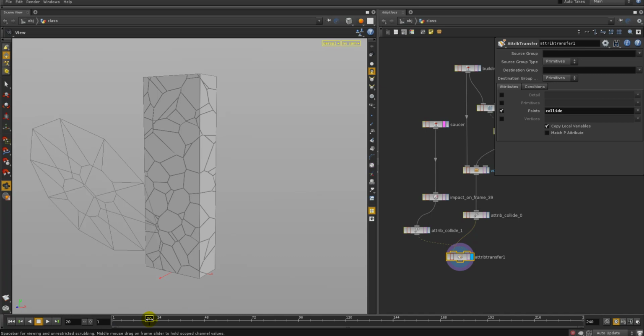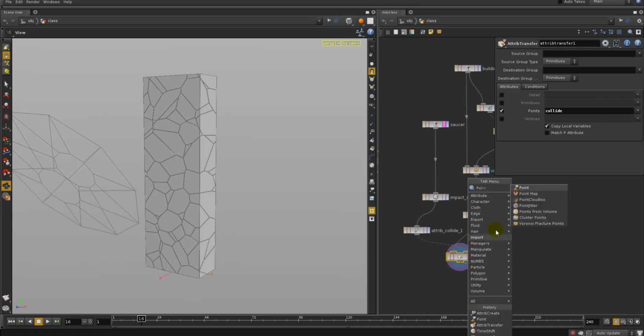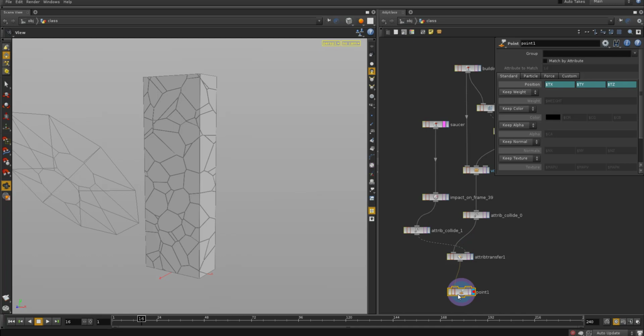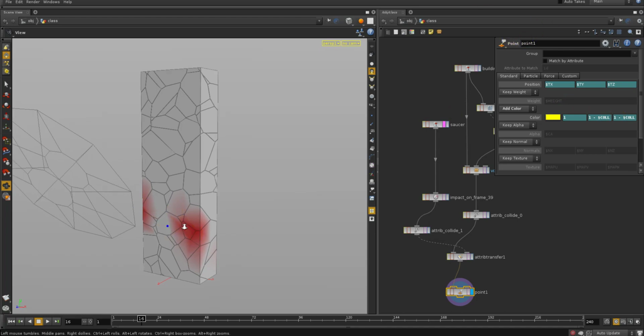Cool, but I can't really see it too well. So now I'm going to visualize that. So I'm going to use a point sop, and I'm going to add my color. This guy will be 1. The red value will always be 1. And then I'm going to go between red and white by 1 minus collide. See, so it's 1 minus collide, 1 minus collide. That gives me a red to white blend. And I can see where it touches.